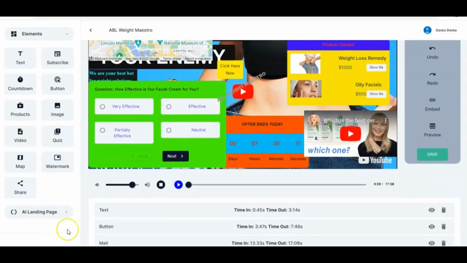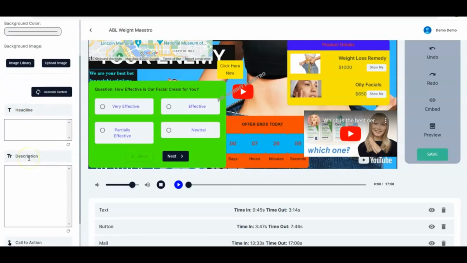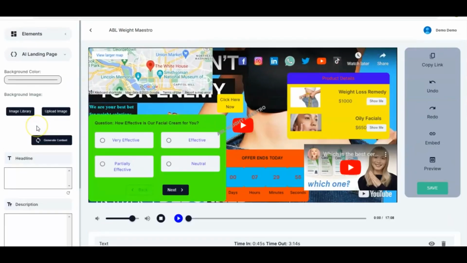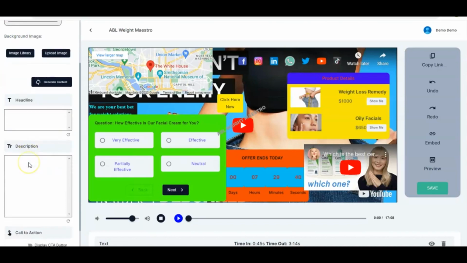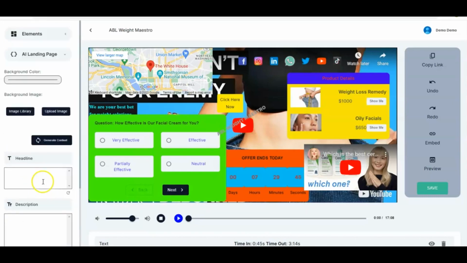And right here we make it easy for you to design your landing page. You have the opportunity to make use of our AI landing page. Once you click on this, you'll be taken to this interface, this sidebar. At the sidebar here, you have the background color, the background image, the headline, the description, and you also have call to action right here. You can make use of all of these.